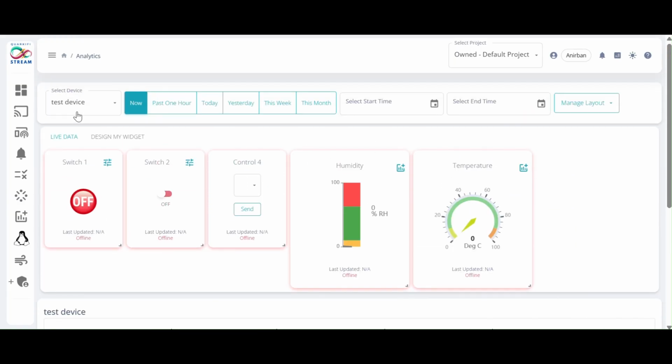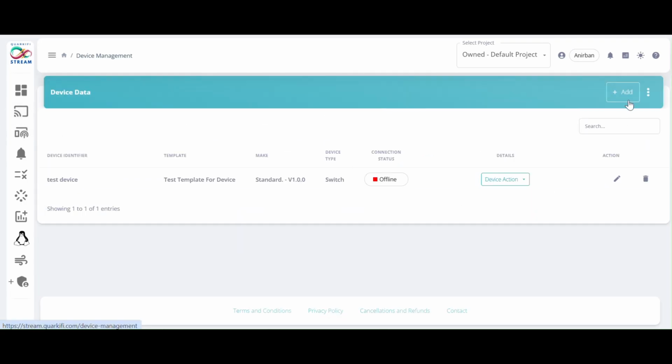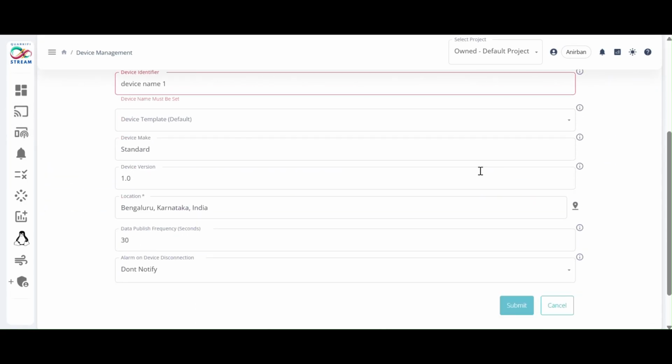You can add more devices. Just keep selecting the same template, and you can keep adding multiple devices on this particular.